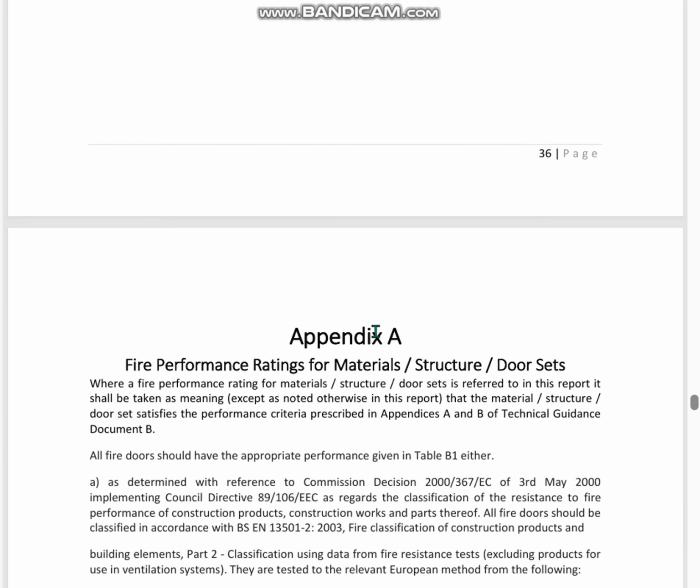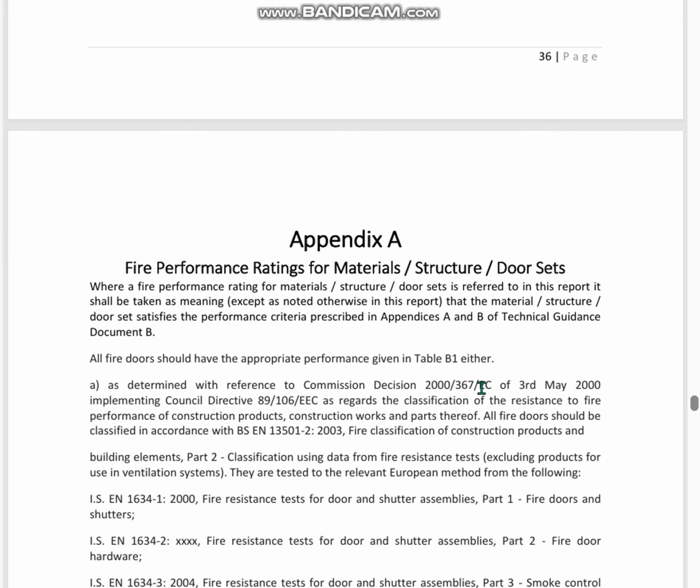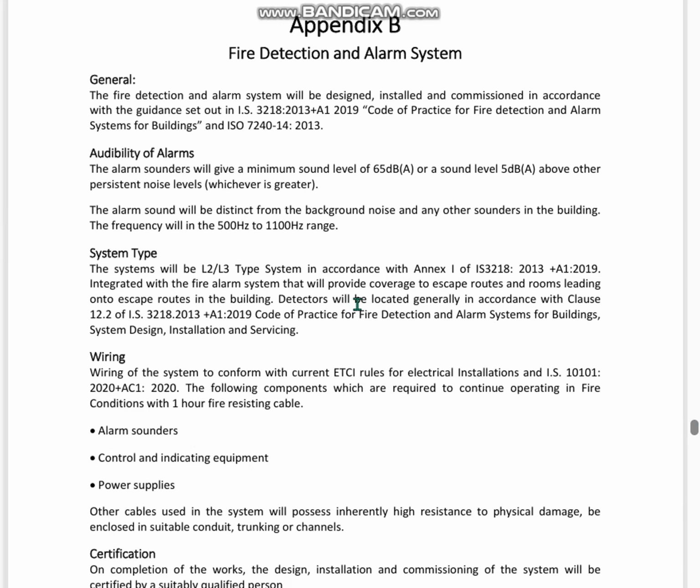Appendix A is a general overview of fire doors, but these will have to have the necessary fire certification for the entire door set from the manufacturer. Appendix B indicates the type of fire alarm detection system that is required in accordance with IS 3218, which runs from L1, which is your highest grade, down to an L4, which will be the lowest grade of fire alarm system.